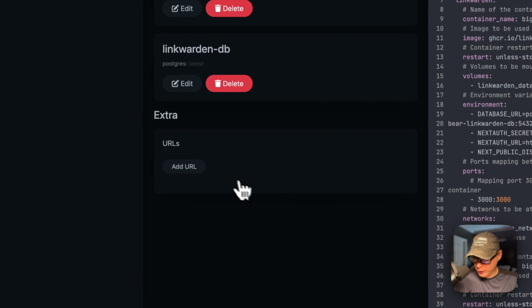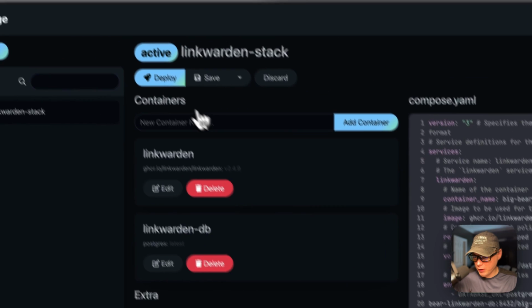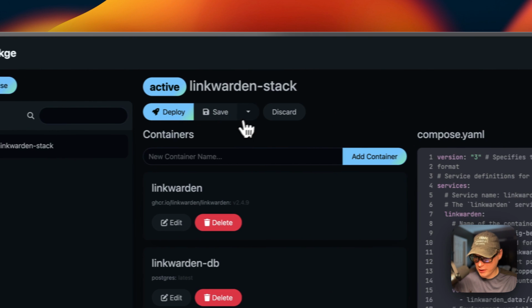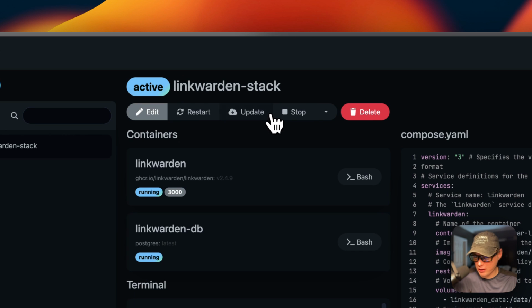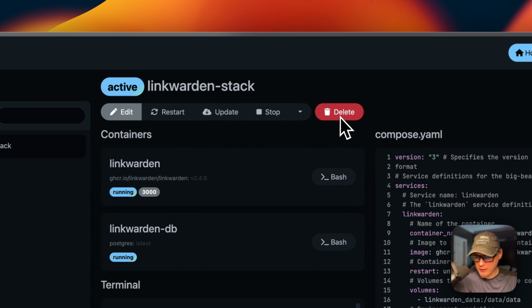You can add URLs right here. You can add environment variables. You can set internal and external networks. You can come up here to actions. So deploy the changes, save the changes, stop and inactive, and then discard the changes. I'm going to discard the changes. So you can restart the stack. You can update the current tags on the stack. You can stop and inactive, and then you can delete the stack.